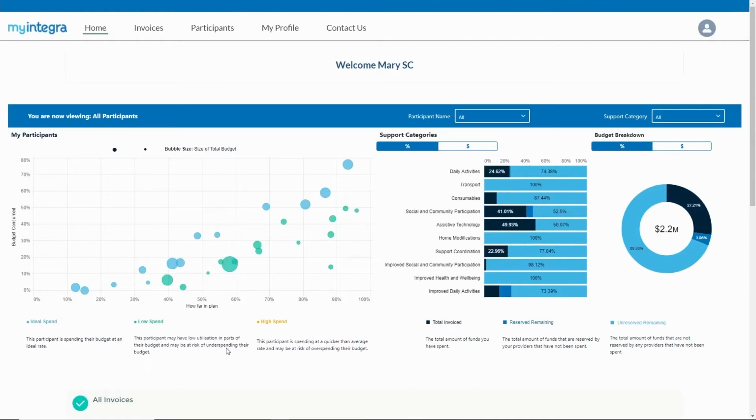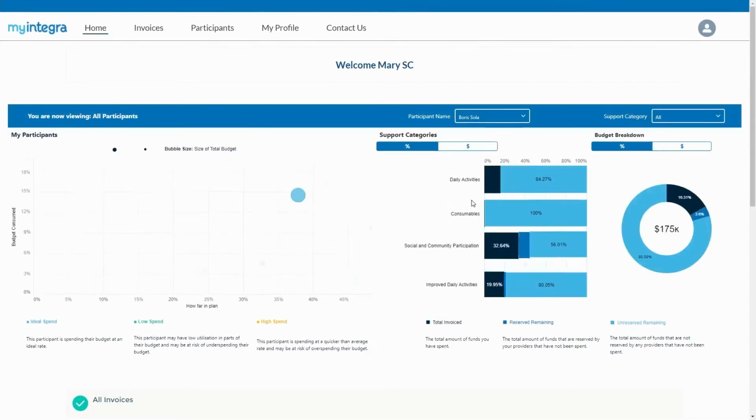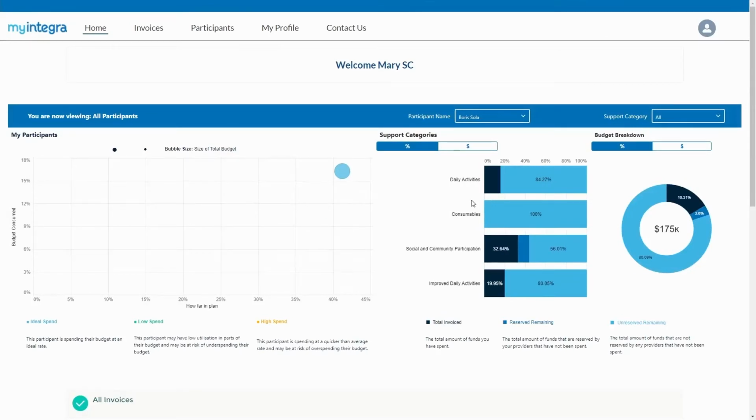The higher up on the scatter plot they are, the more of their budget they've consumed, while the further along is how far in their plan they are. At the moment, the bar chart and the donut chart on the right show your utilization of your participants as a whole. If you would like to filter to a specific participant, you can filter to your participant, and then this shows their budget utilization.